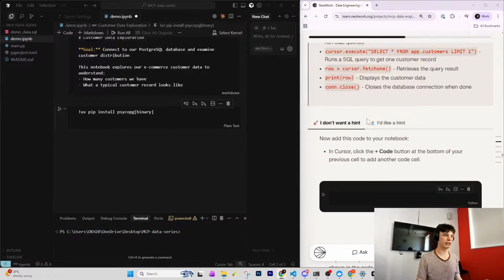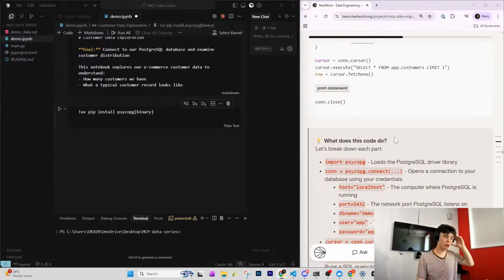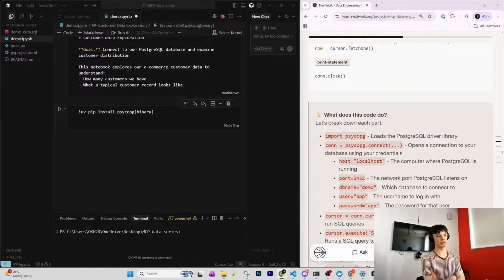There's a hint tab here, but I might just read out what this code does. Let's break down each part. The import is the database driver we were talking about, so it loads that driver library in. The connection opens a connection to your database using your credentials: a host, port, the database name, the username, and a password.